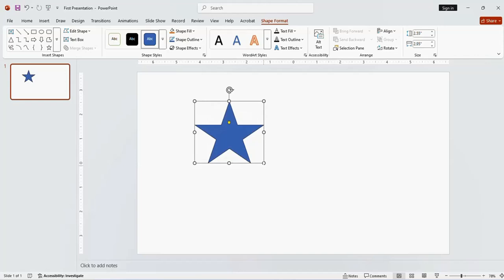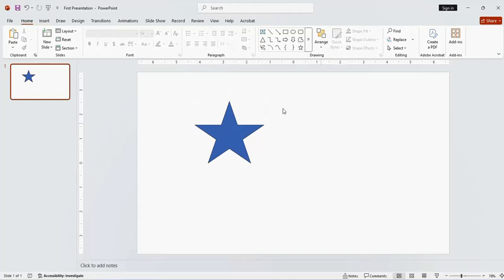Okay, when you insert a shape, you will see the shape format. Okay, so now if I click on the blank side of the slide, you see this shape format has disappeared. If you want it to appear, you have to click on the shape. Okay, if you click on the shape, you see it has appeared.